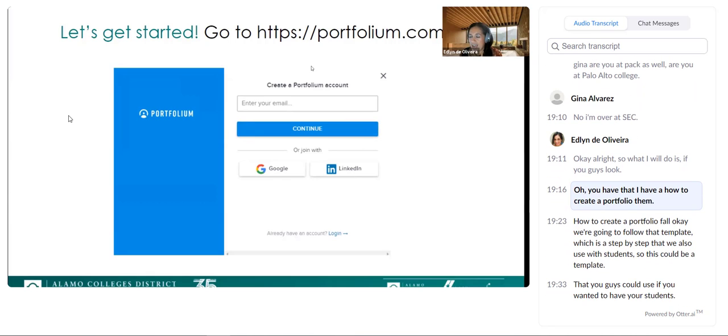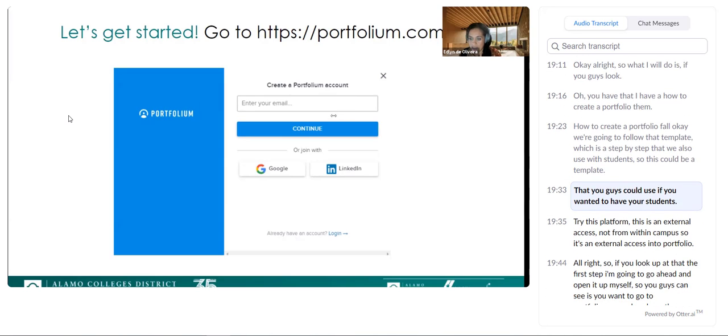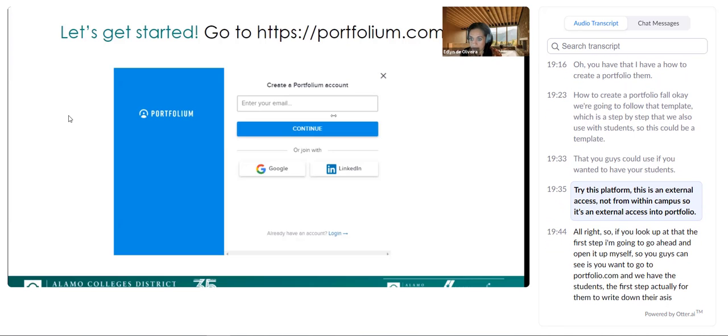So what I will do is, you have that how to create a portfolio document. And we're going to follow that template, which is a step-by-step that we also use with students. So this could be a template that you could use if you wanted to have your students try out this platform. This is an external access, not from within Canvas. So it's an external access into Portfolium.